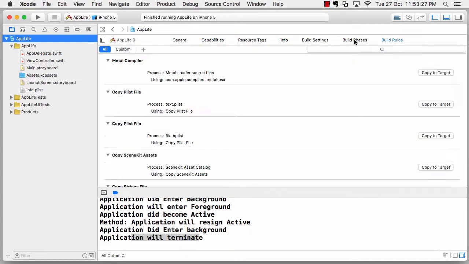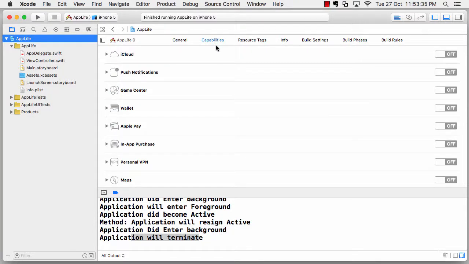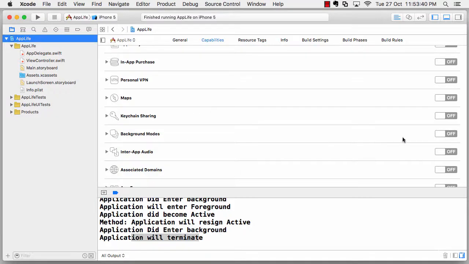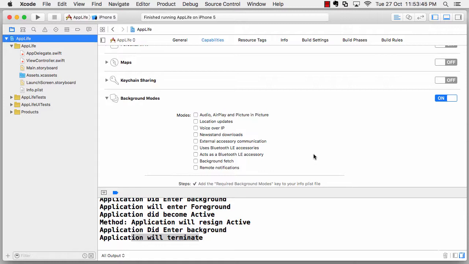There are a couple of things like build rules and phases, so take a look around them. It's good to know what kind of interface you are facing. So in capabilities, I'll move to background modes, and I'll turn it on. And notice these are the only options that you can mess around with. You can play audio, play audio via AirPlay, or have picture in picture while your application is in the background. You can have location updates just like Google Maps or Apple Maps, and you can have voice over IP. That means you can make a call while your application is in the background.